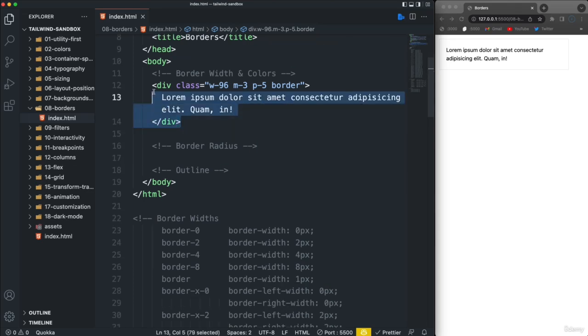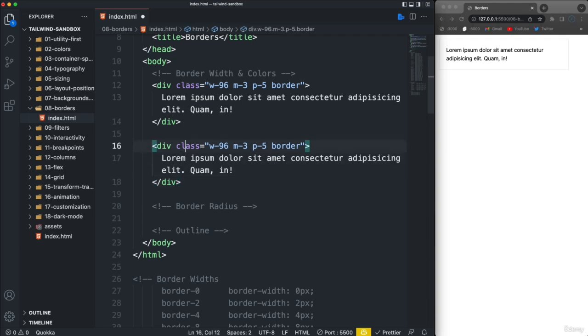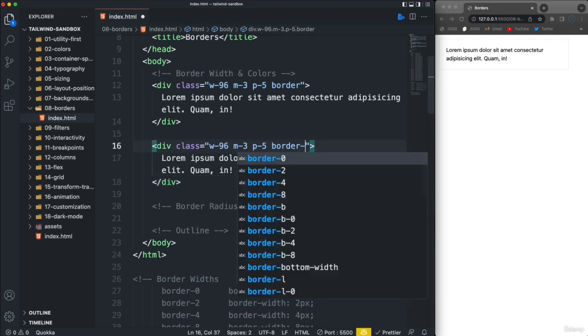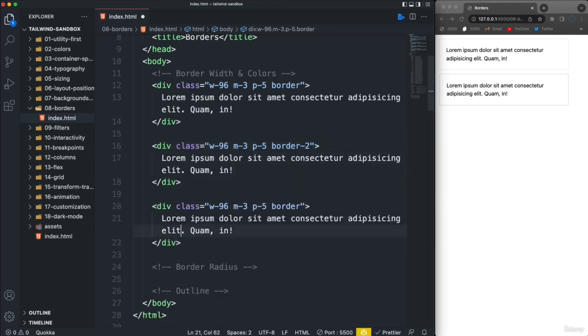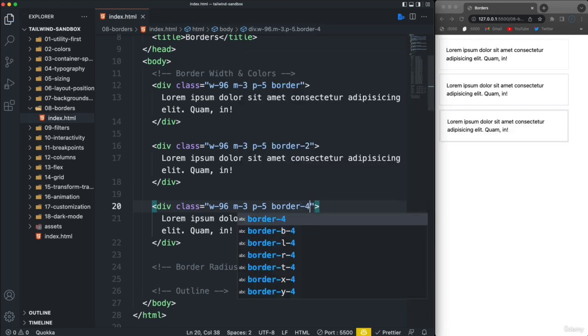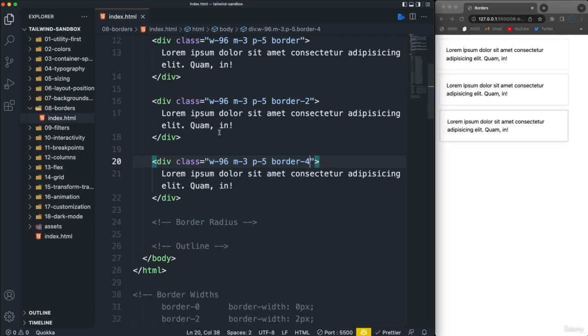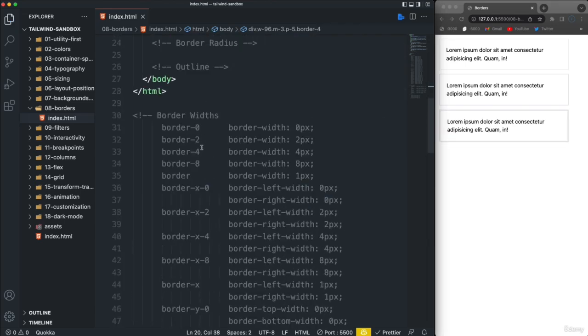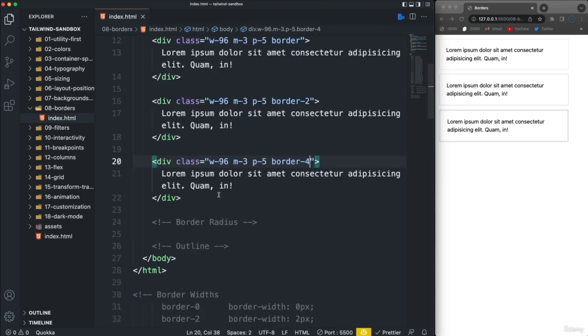Now if we want to make that thicker, we could do border-2. Okay, so you see that one's thicker, and then the next one up would be 4, so border-4. There is no 3. If I do border-3, you'll see that it doesn't give me anything. And I actually have the classes down here. So it's 0, 2, 4, and 8. Okay, so we could also do 8.